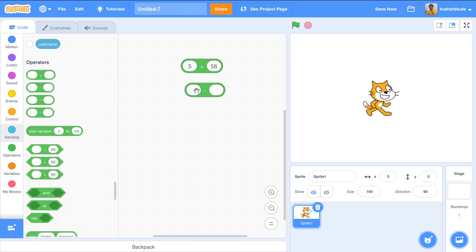The second operator is the subtraction operator. I'll take subtraction. We know 12 minus 9, how much is that? 3. The next one is the multiplication operator. Multiplication is done by this, 3 into 4, 12. And finally the division operator. Division is like 45 divided by 6, how much is that? 7.5. So this is how the operators work.